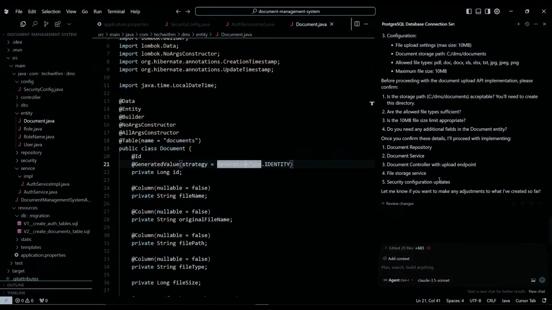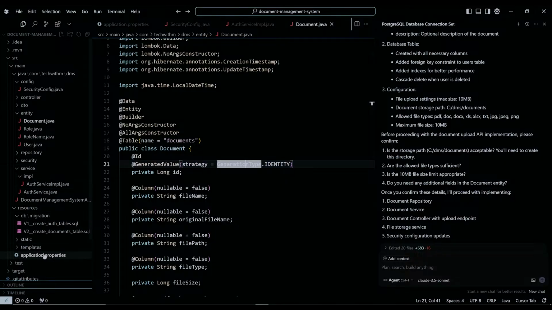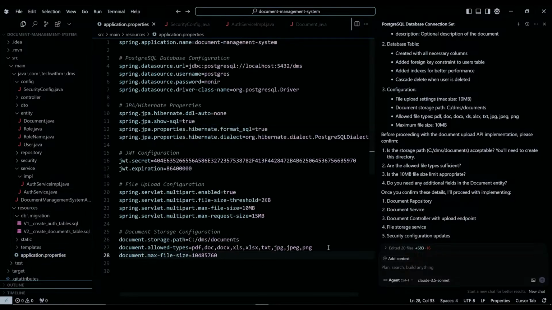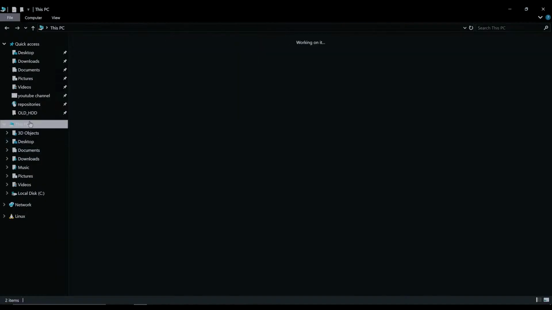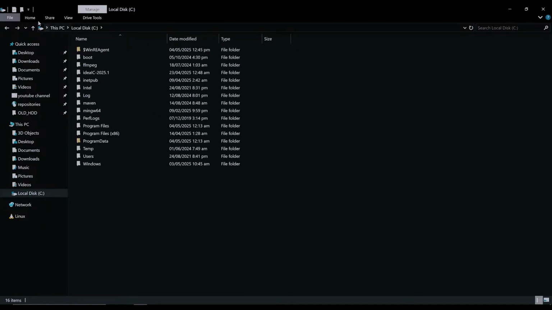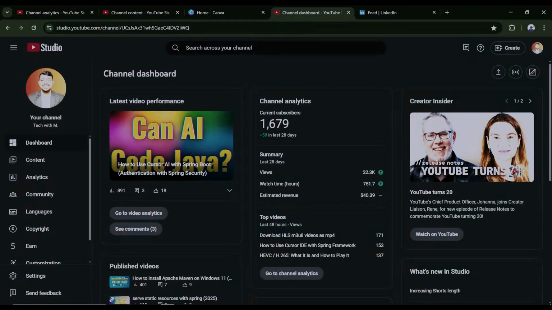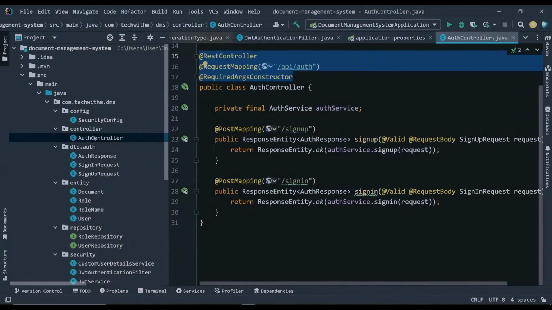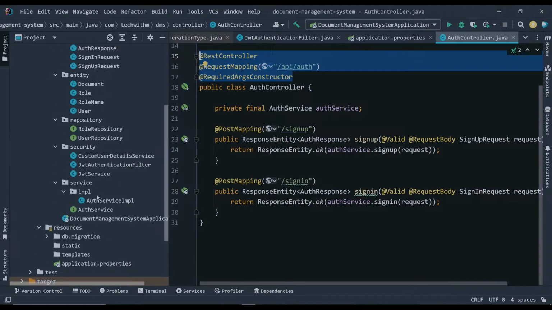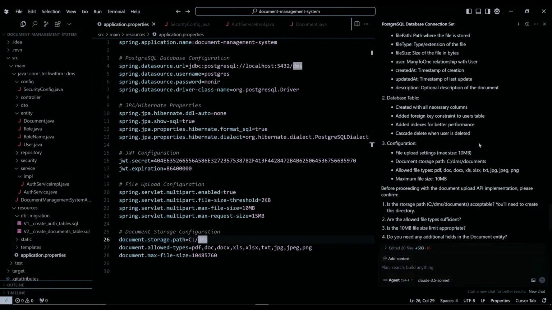Let's see if it completed the task. Let's go to our application properties to see the configuration. Those are the allowed file types. So in C, I have to create a folder called DMS for the documents. Let's just create a folder called DMS in our C drive. So the API is not implemented. If the API is implemented, I would see a controller file here, and it will call a service. So far, let's see what it has done.